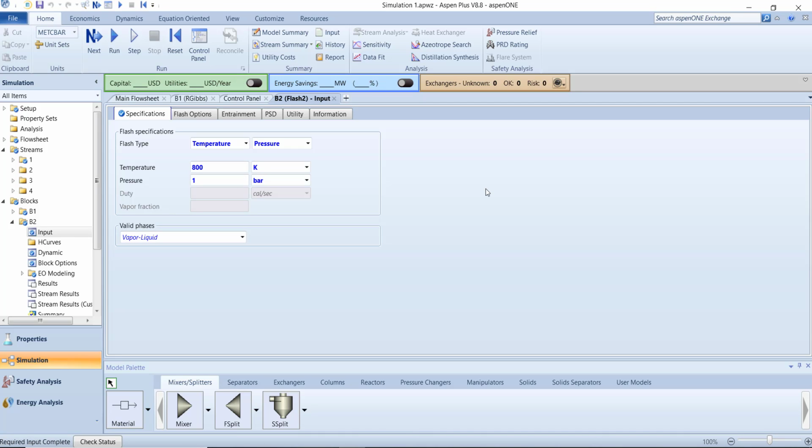Now, because our unit sets at the top was set in metric with temperature in Celsius and pressure in bar, we're always going to have the results reported with these units. So in part 2 of our simulation, I'm going to show you guys how to change that before we even run the simulation by creating your own unit sets. We can go ahead and run the simulation, and it looks like everything is fine.